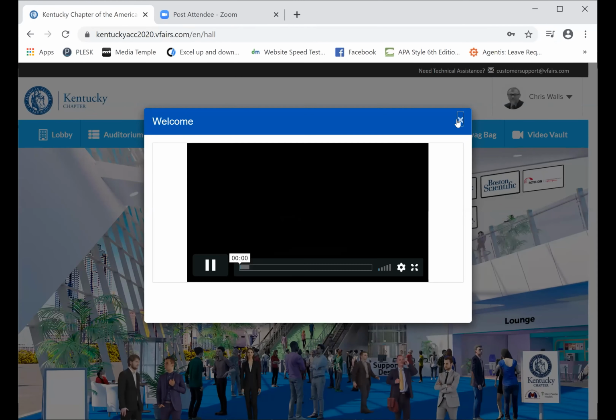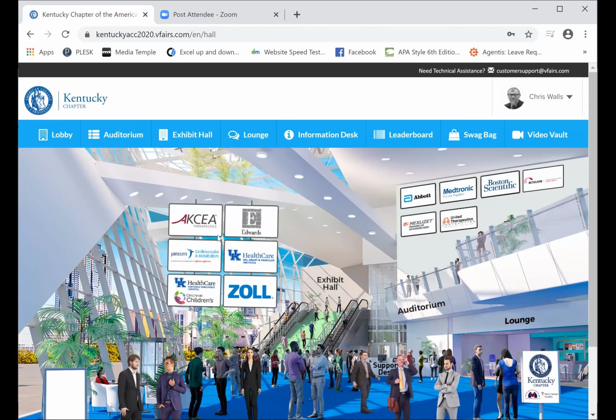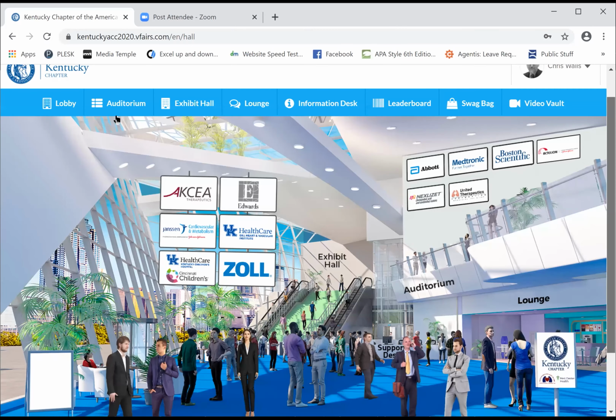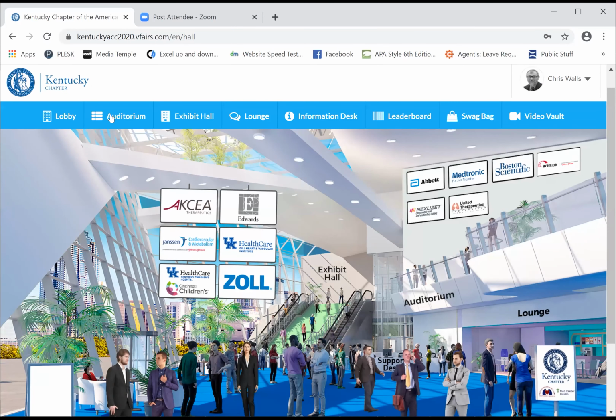We're not going to watch the introductory video just now. This lobby will be animated, so everyone you see will be moving around. I'll give you a brief run through of the different areas of the virtual space. This is the lobby, and the best way to navigate through everything would probably be the top menu. The auditorium is where the live sessions are going to be held. The exhibit hall, of course, you would know.